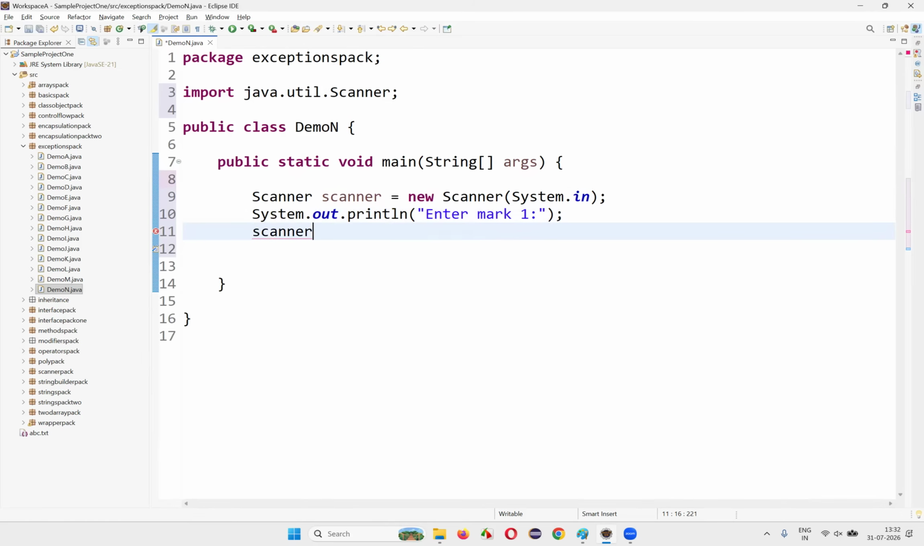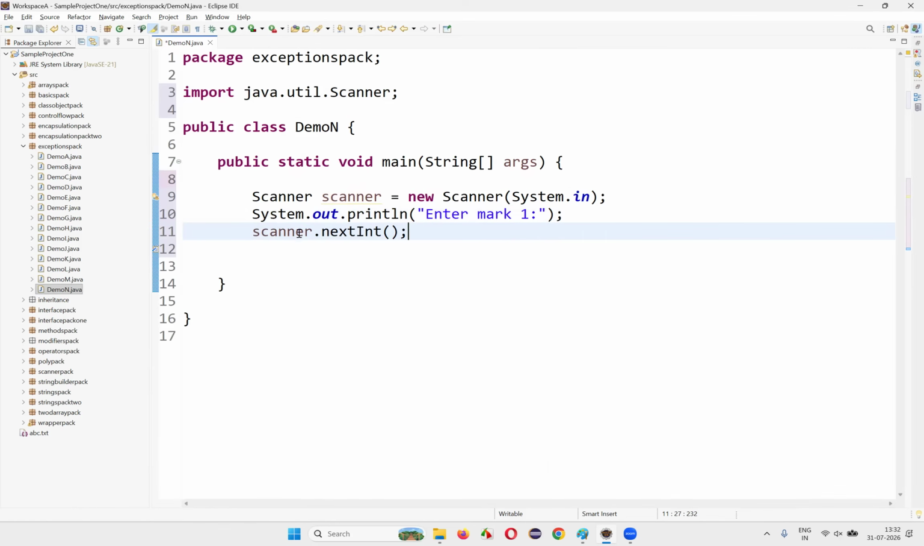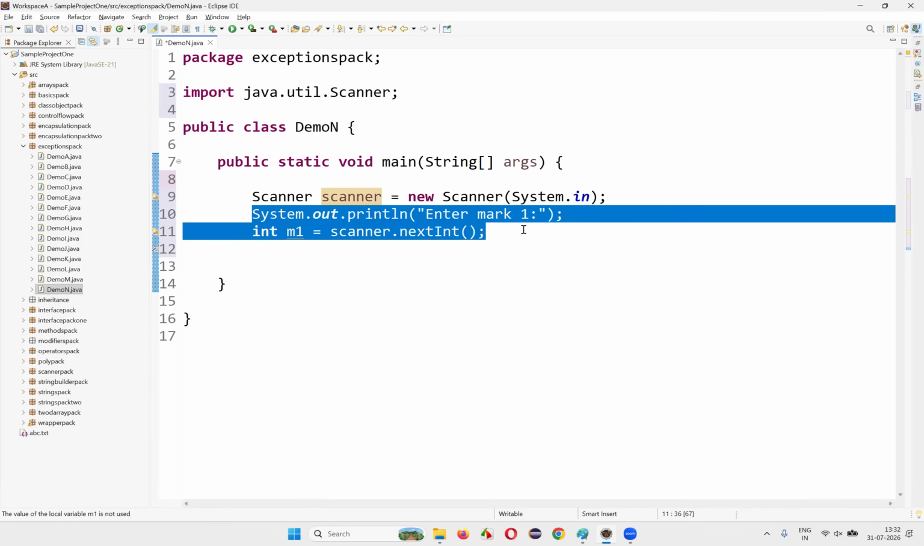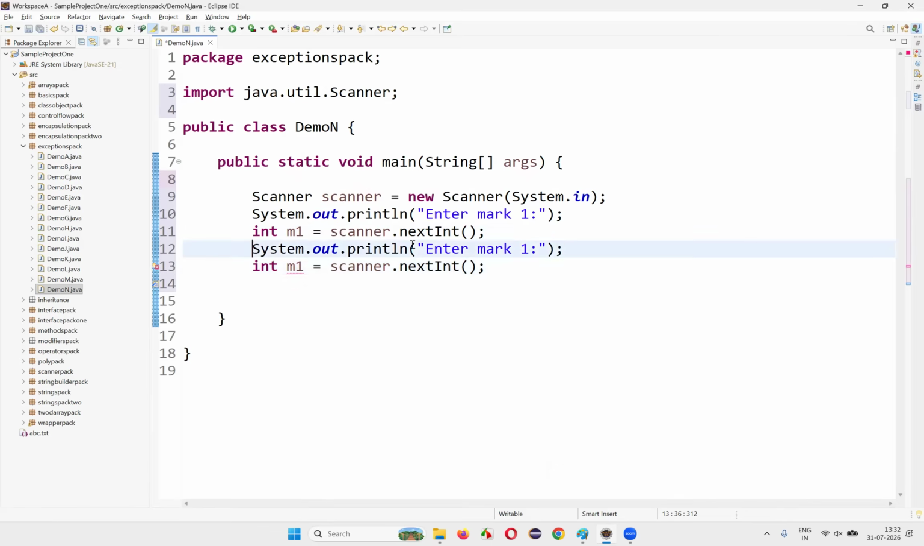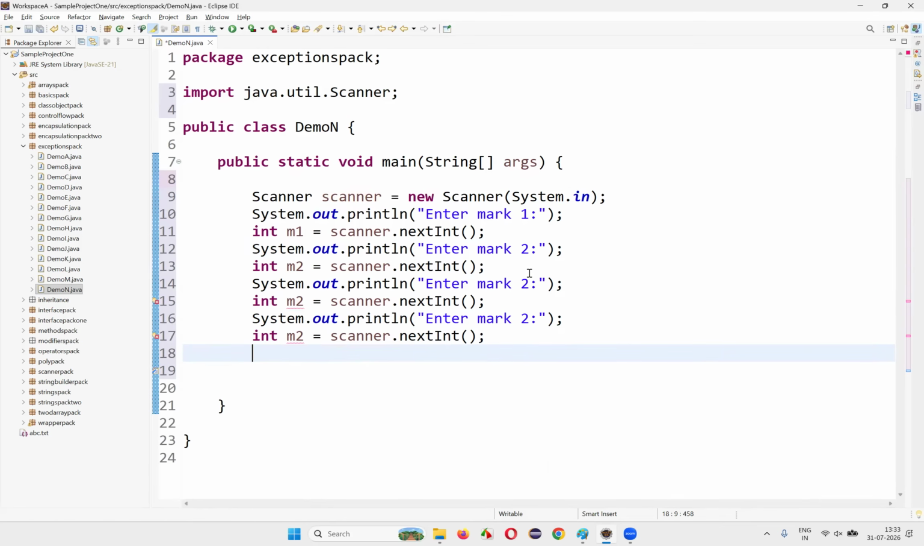If I write scanner.nextInt to intake the first mark, like this, and I'll say int m1 is equal to that, and for the second mark, again I need to ask the user to enter mark 2 and then intake into m2, like that, 5 marks. So 5 times I have to repeat, right? 1, 2, 3, 4, 5.